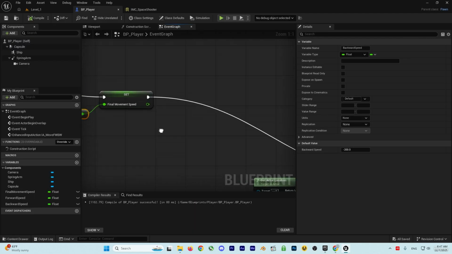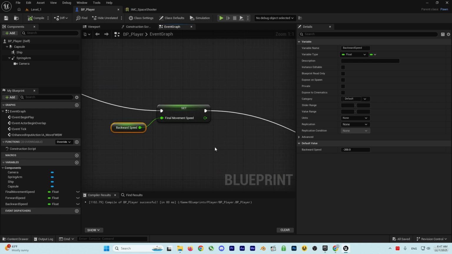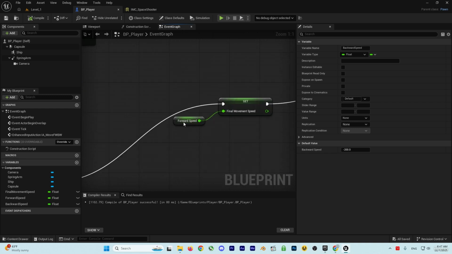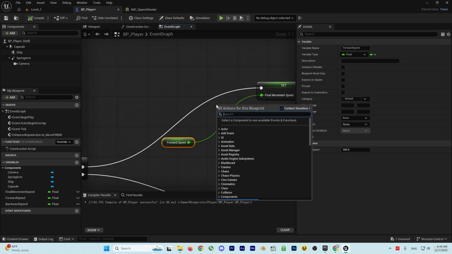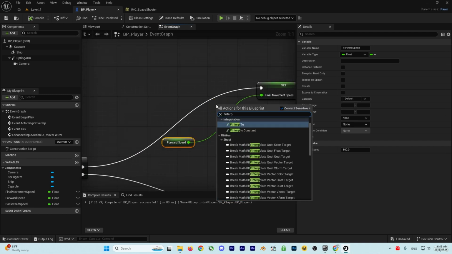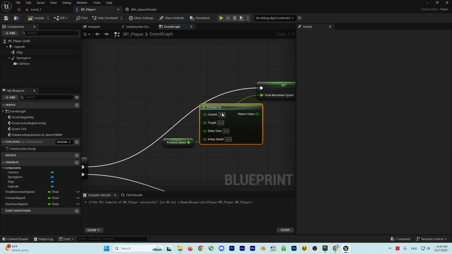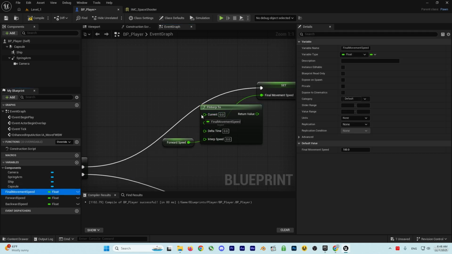Now, how can we gradually increase the speed to be, for example, the forward speed that is 500? There is a node called FInterp To. This FInterp To will get the value and gradually interpolate toward the target value. The current value right now is final movement speed, doesn't matter what it is. In this case, we want to reach the forward speed.